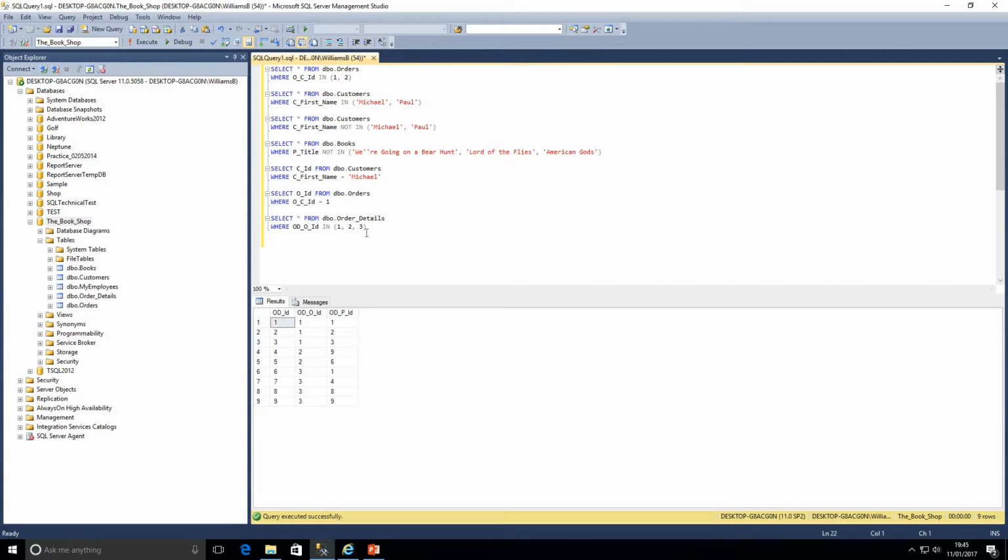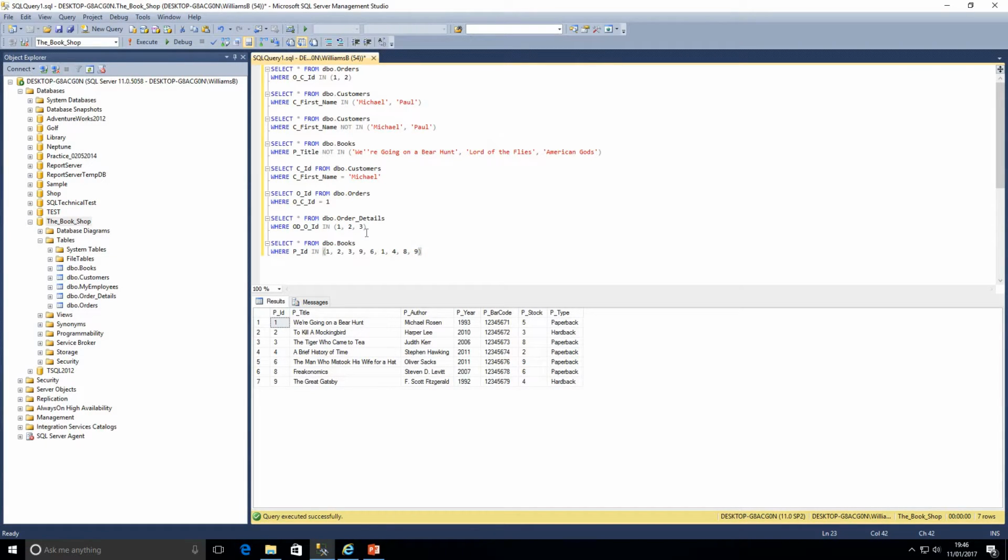So we could write a query, select all from DBO books, where PID in 1, 2, 3, 9 we've got there, 6, 1. It doesn't matter if we enter the number twice, it's going to return only the one result. As you can see, we've got 1 and 9 written twice. So if we run that query, we can see we haven't returned the number 1 twice, it's just looking for anything in that list, and we haven't returned the number 9 twice.